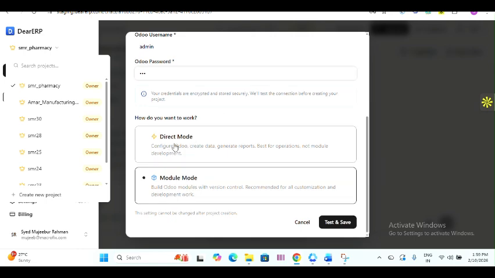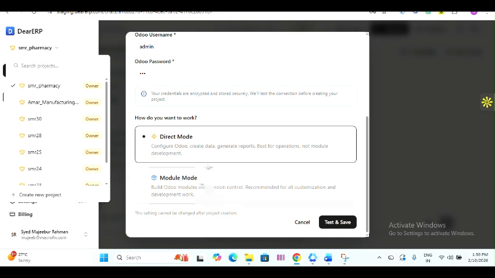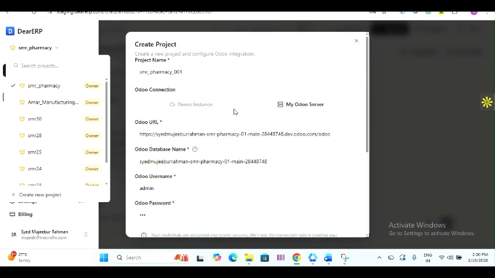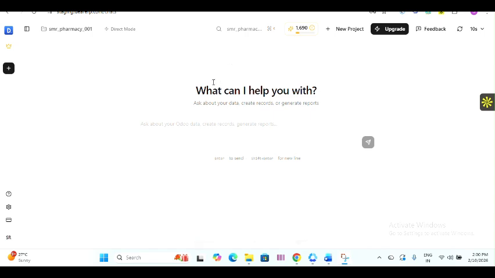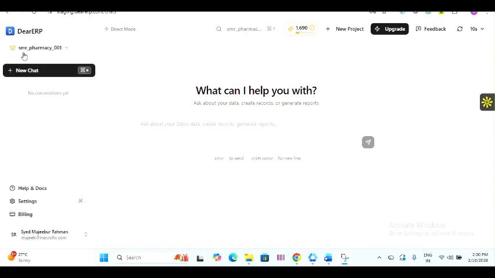Then we have to follow the direct mode. If you need any explanation about the direct mode and module mode, you have to follow another video. We have discussed these modes in detail. Okay, so now I'm moving to the next step. Then it will create a new project by the name SMR Pharmacy 001. Let's wait for some time. Boom guys, our project is ready. We can do the implementations, customization, and all executions in this project.